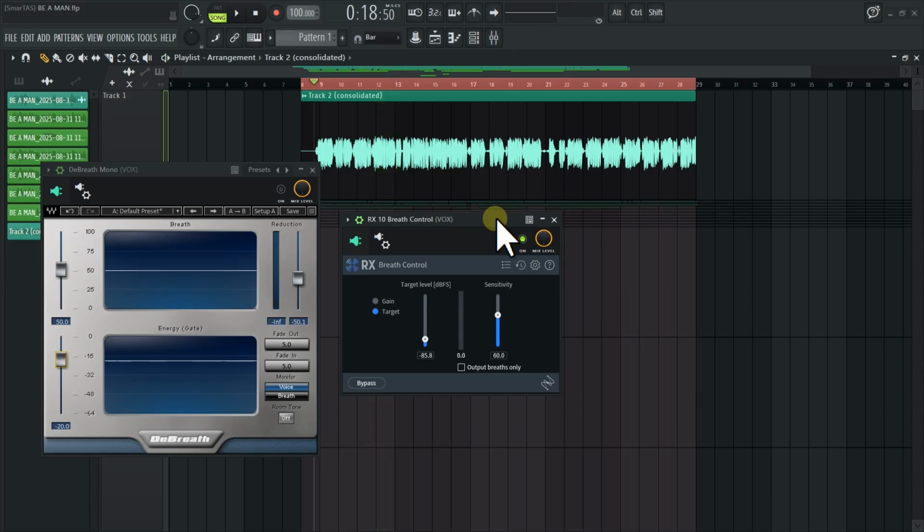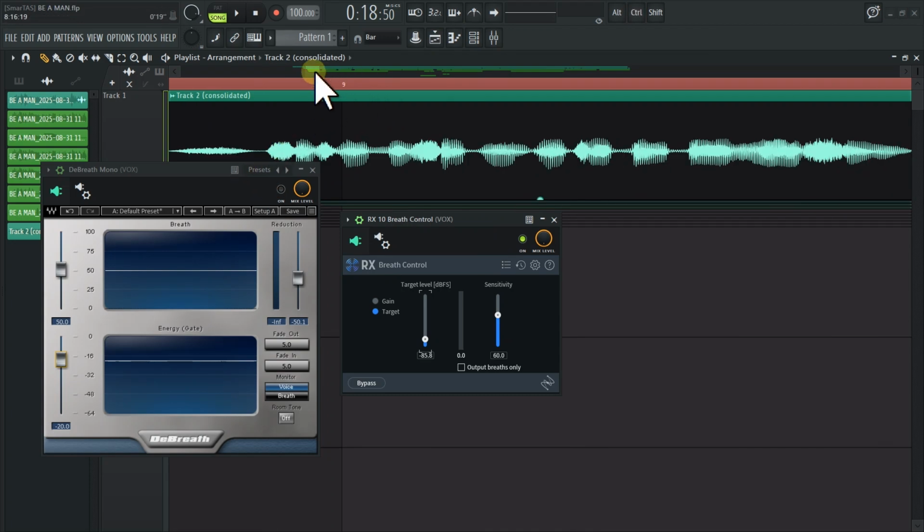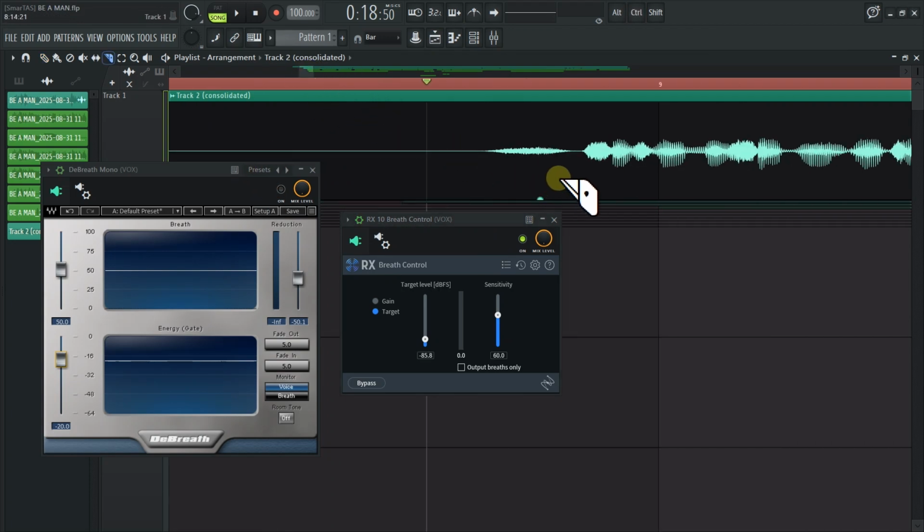And there's something I want to say about this plugin. The fact that you are using these two plugins does not mean that you yourself cannot go about this manually. The reason for these two plugins is to help you speed up your workflow. But in the case that it's not getting rid of this first breath here, you can also just cut the clip and then lower the breath to your liking.